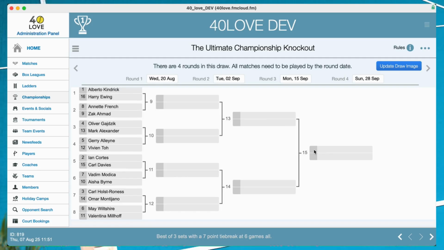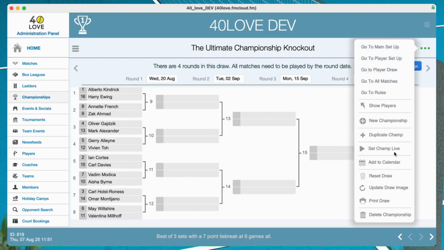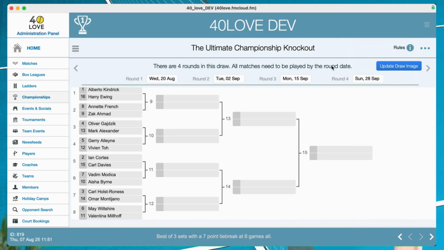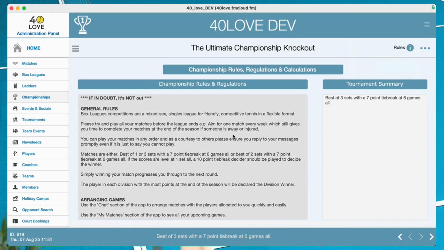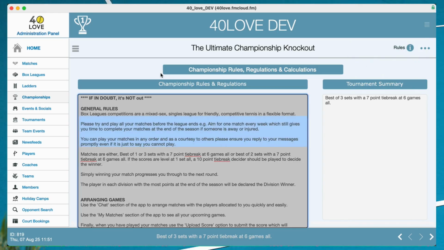A quick word on resetting the draw. It is possible to reset the draw if it's not what you expected, but we don't recommend it. Random means random, and it's best to stick with the draw that's been created. If you do choose to reset, you'll need to run the entire process again from the wizard. One final thing. Before you go, don't forget to check the rules. Click the Rules button and make sure everything shown matches your club's playing format and expectations.